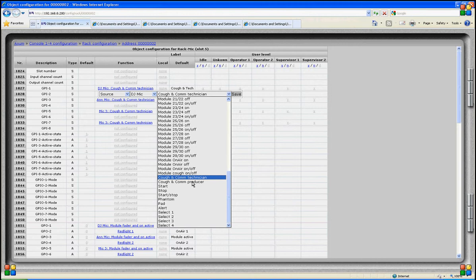We also have a combined cuff function that is called cuff and communication technician. This means that when the cuff switch is activated, not only the audio is interrupted, but communication is established to the engineer at the same time. In this way, a DJ can communicate very easily with his engineer while on air.